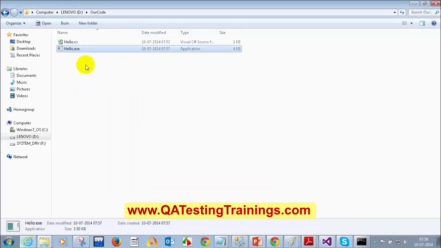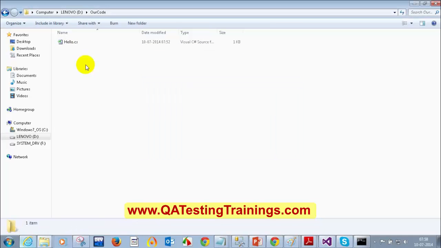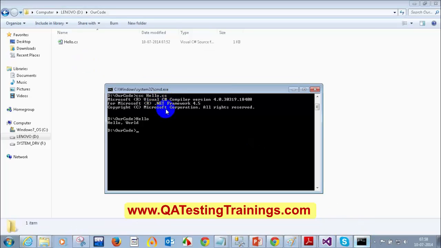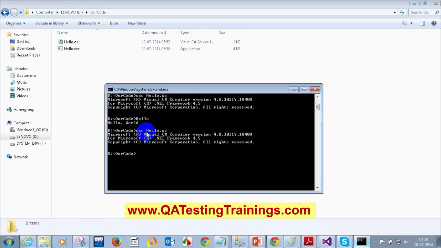I repeat again. I'll delete this exe file. All you need to do is go to command prompt, go to the folder where you have the file, and then type csc space hello.cs and it will create an exe file.